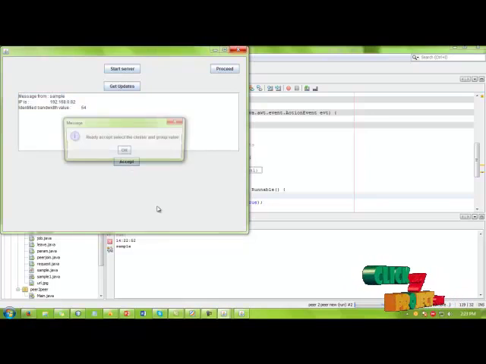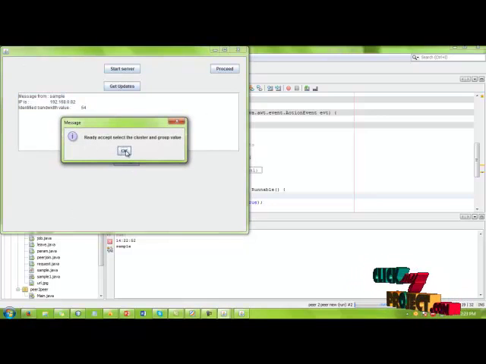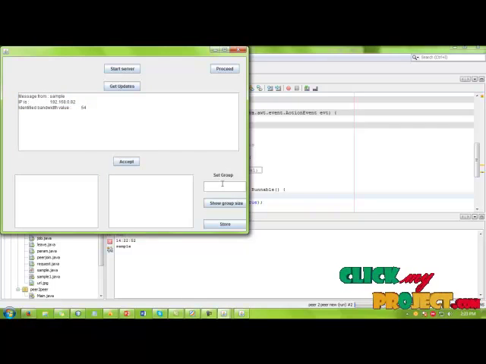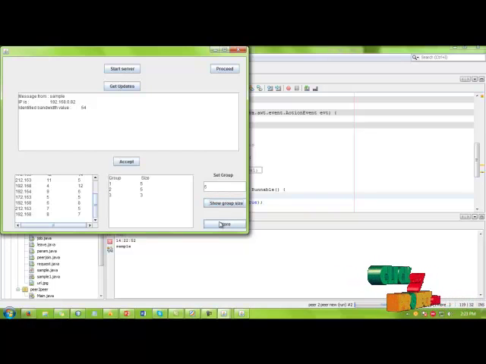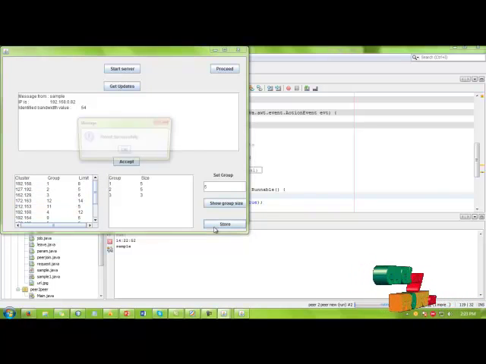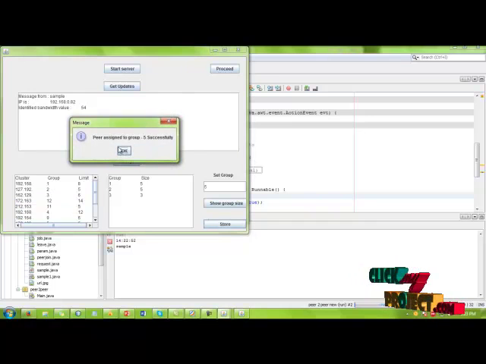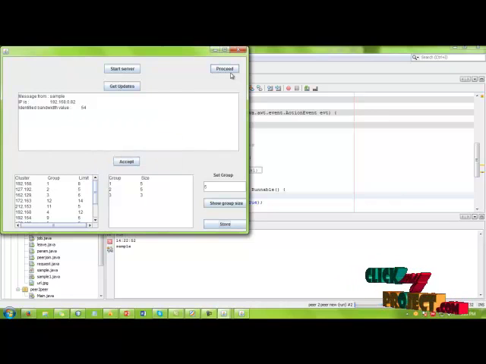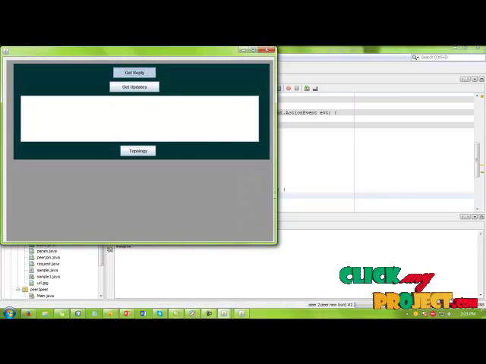After that we accept that request. Set the group. Here I entered 5 and show group size. Then store the information. Now the peer is assigned to group 5 successfully. Then click the proceed button, then get reply.